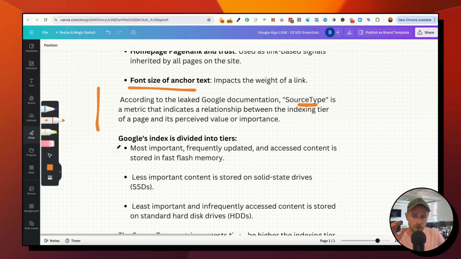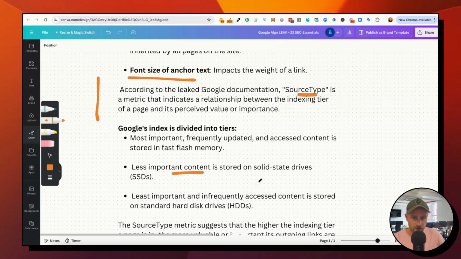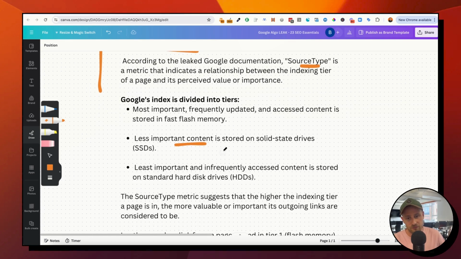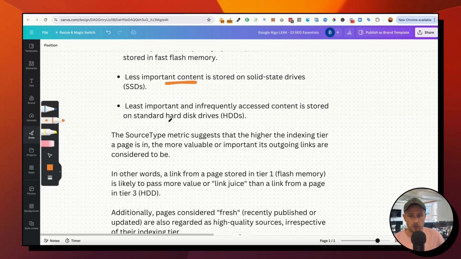So Google's index is actually divided into 3 tiers. The most important, frequently updated and accessed content is stored in fast flash memory, FFD. Less important content is stored on solid state drives, SSDs. The least important and infrequently accessed content is stored on standard hard disk drives, so HDDs.